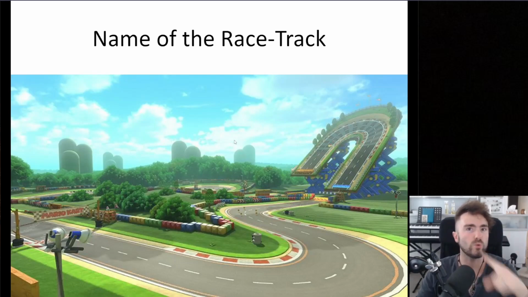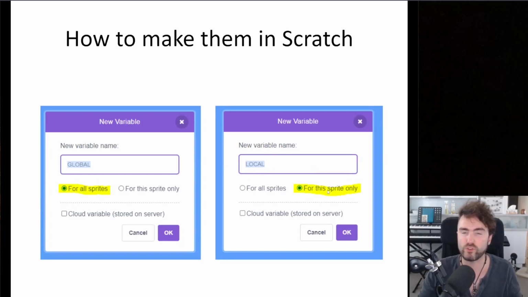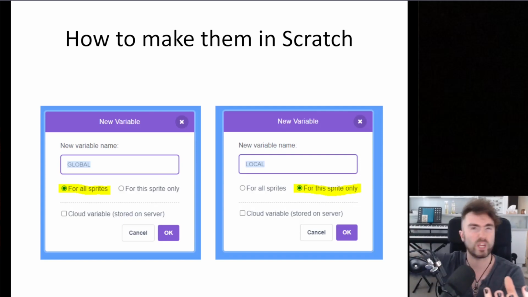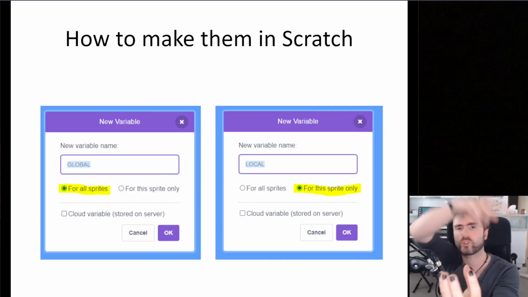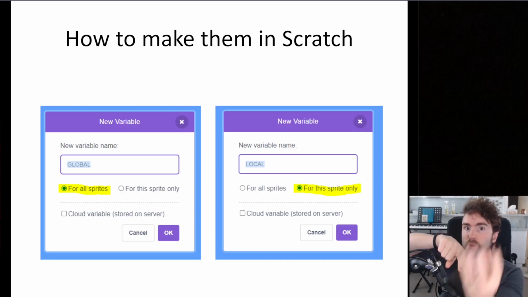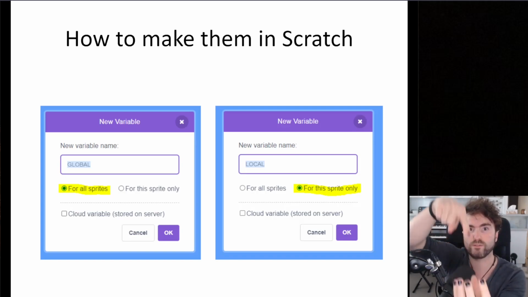This would be a global variable because it's the same for all of the racers at the same time. In Scratch, it calls a global variable for all sprites, and it calls a local variable for this sprite only. So this is how we make these two types of variables. Now remember, a global variable is one that can be accessed by everything in your game. All of your sprites, all of your clones can all see the variable and change the variable, but there's still only one variable. It's one magical box with one thing inside it, one value.